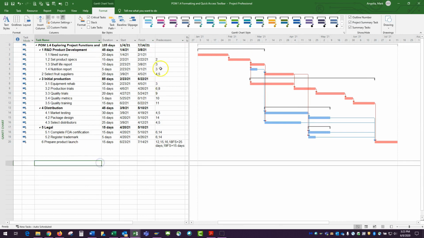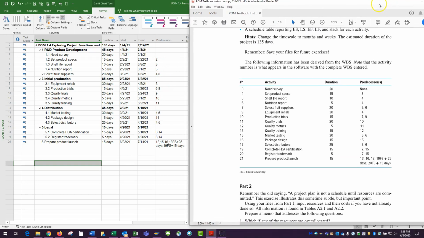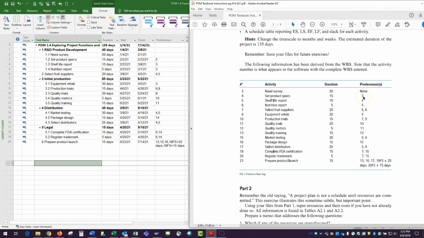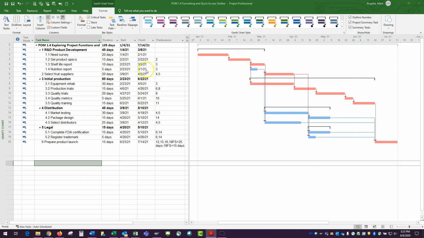And now what you notice is all the predecessors, when I deleted a task, they all automatically changed. And the reason I didn't do that before was because I was trying to match what the textbook had. So you see set product specs used to be 3, set product specs is now 2. But everything else is the same. So the predecessors always relate back to whatever you're doing, whether you're adding and inserting tasks.